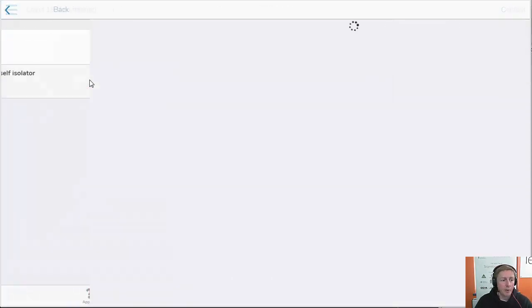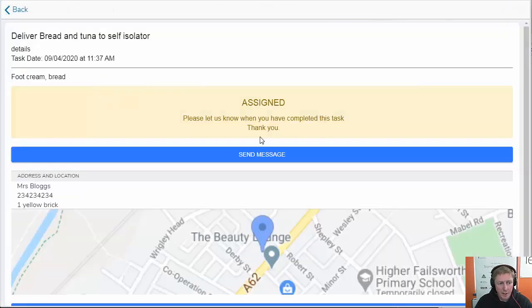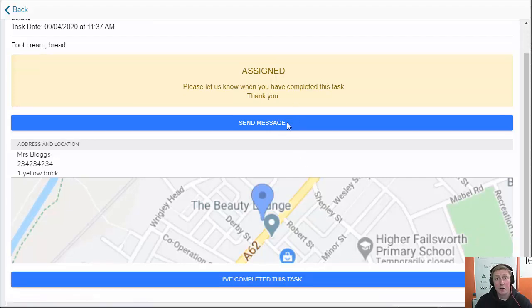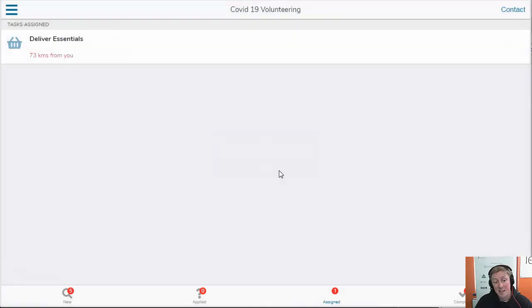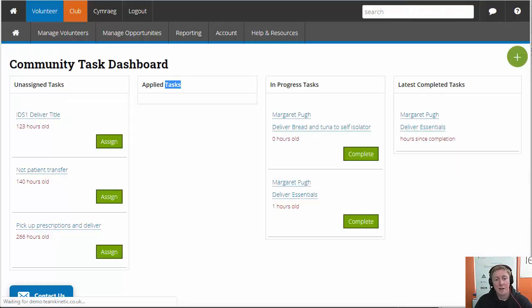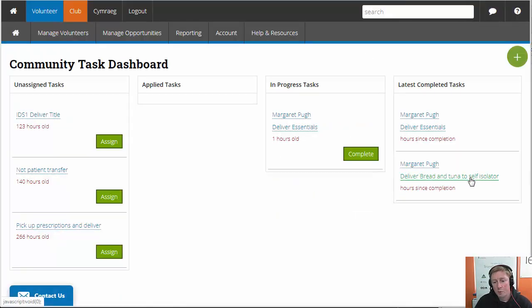And I can see here, click on the button there, and it says, okay, here's the details. I know where to deliver the information to. I know what I'm delivering. I know where it is. I could send a message back to the provider if I wanted to, or I could just mark it as complete. If I mark it as complete, that moves it across, says thank you, and moves it across to this final column here. And from the provider side, it moves it across to the final column here.